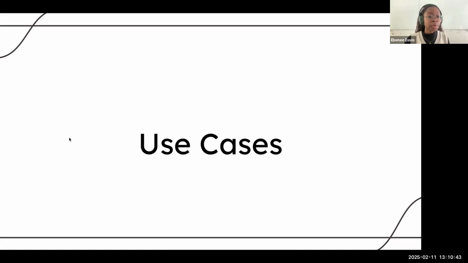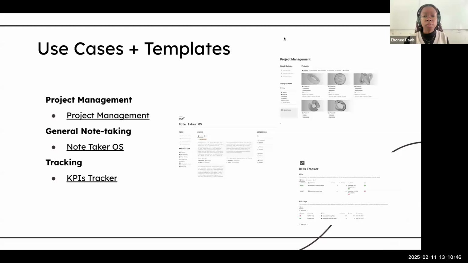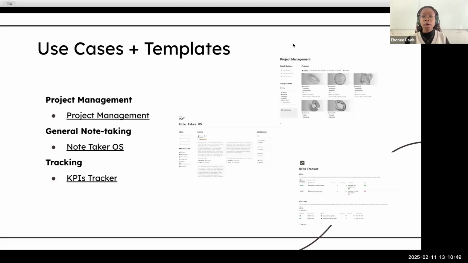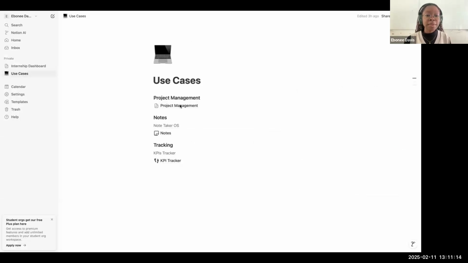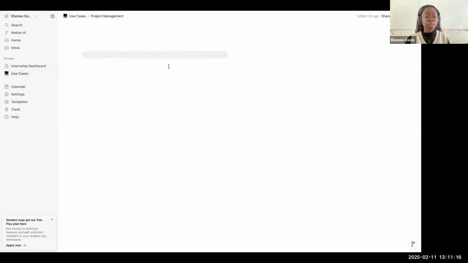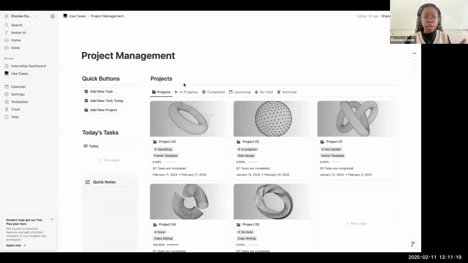All right, so I have a few templates that I want to discuss, the idea of how you can start with these and implement these into your life. Most notably, I have a project management template, a note taker template, and a KPIs tracker template. I have to switch back to Notion for this. First off, a project management template I found, and these links will all be on the Google Slides, which will be shared. So these are all accessible if you have any interest in them.